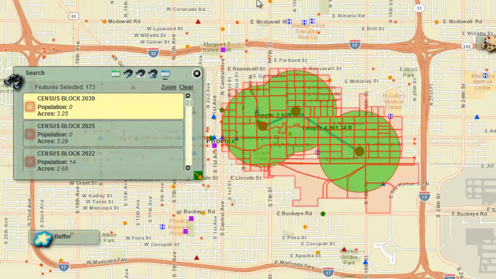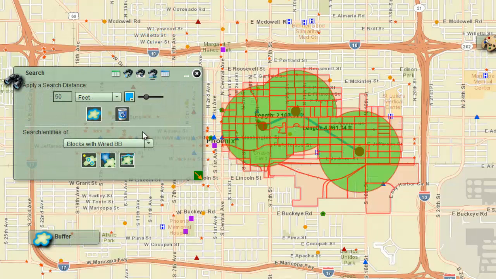Next, you are going to buffer these census blocks by 50 feet. Open the Spatial Search tab. The default buffer distance is 50 feet. Click on the Apply Buffer tool. A blue buffer is drawn.